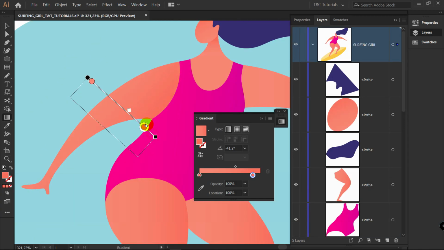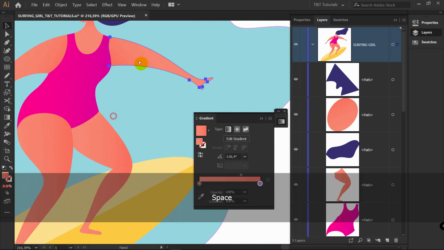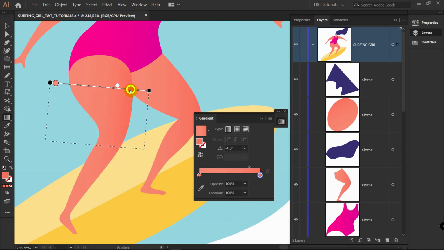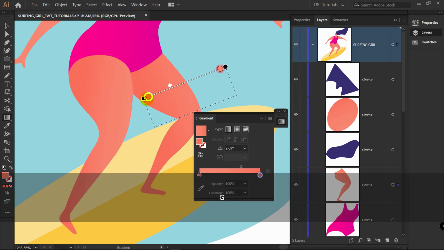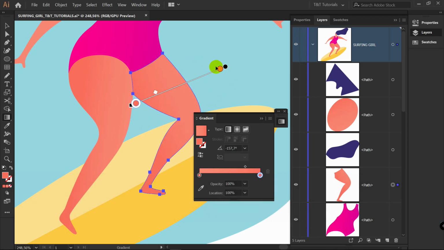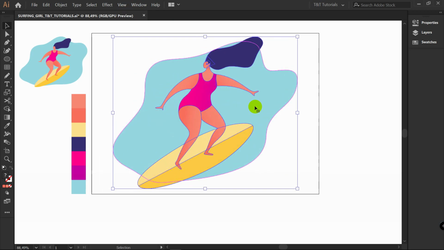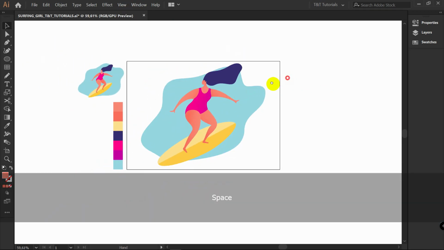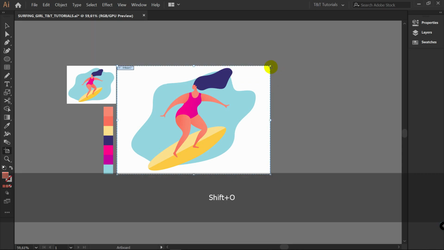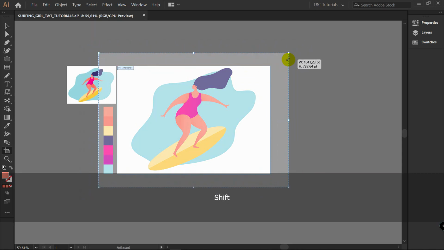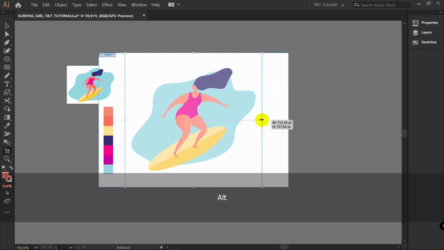Change gradients for other layers. Try different combinations, play with gradient tool. You can get best results when you try different combinations. Now you can click on View, Show Artboards, place your picture on the center. If you want to make artboards bigger, Shift plus O, and simply increase or decrease size, or even change proportions.